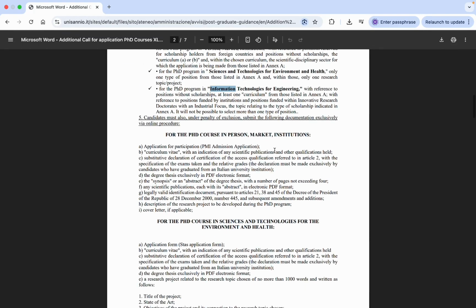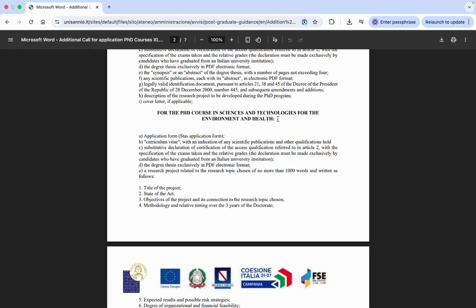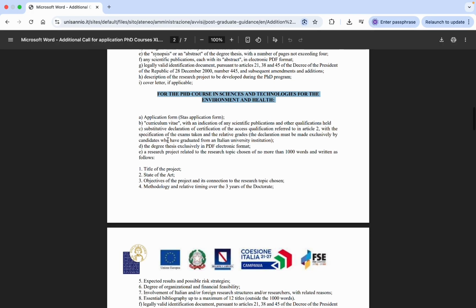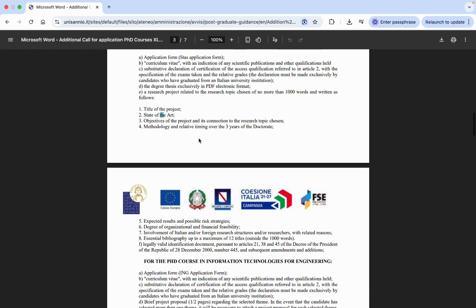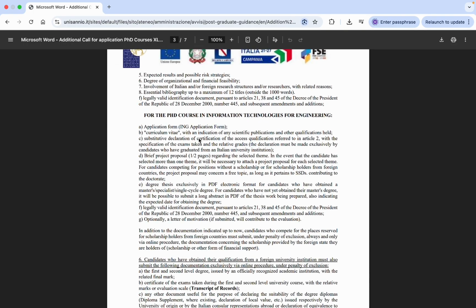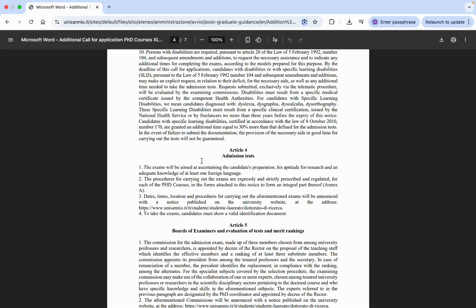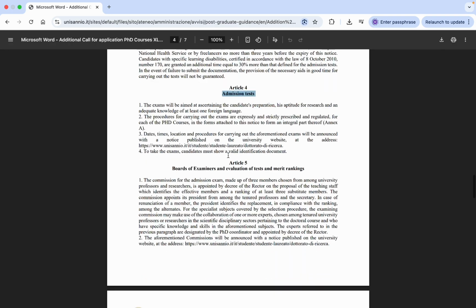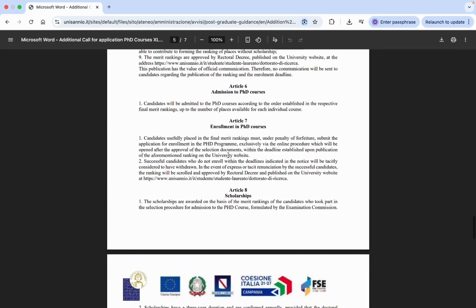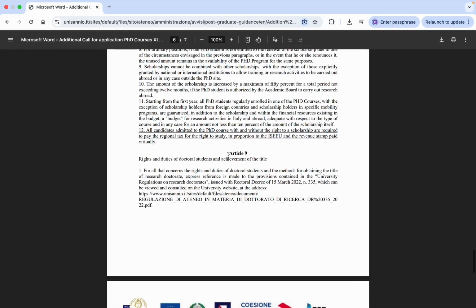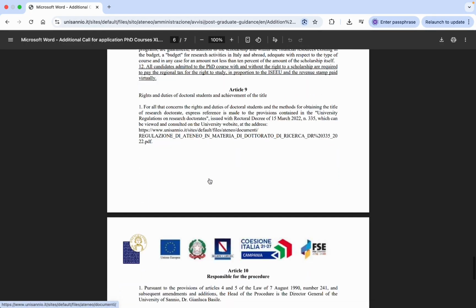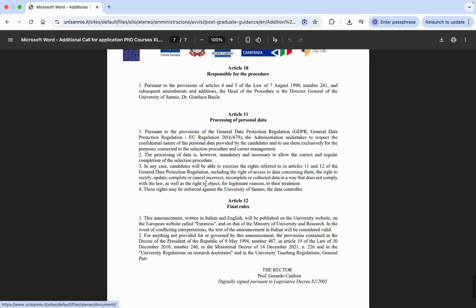Then for each course they have highlighted the required documents. So it is important that according to your PhD program you read the requirements and you upload these documents during your application process. Similarly, it is always important to understand the admission process, what the admission tests are, when they will upload the ranking, and on which page they will upload the results for the interview. Each and everything is clearly mentioned in the call. So the first step to apply for a PhD position in Italy is to read the call carefully.